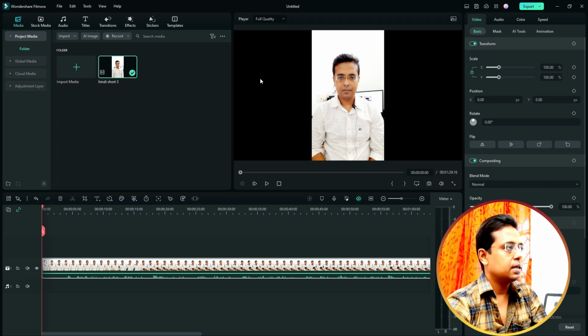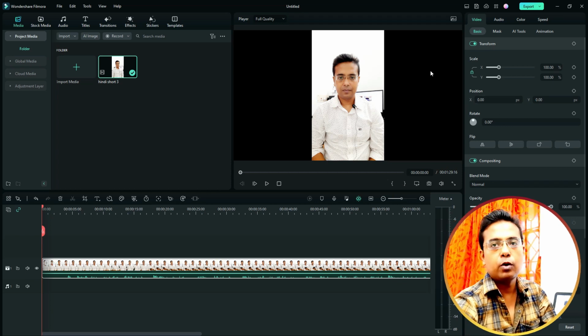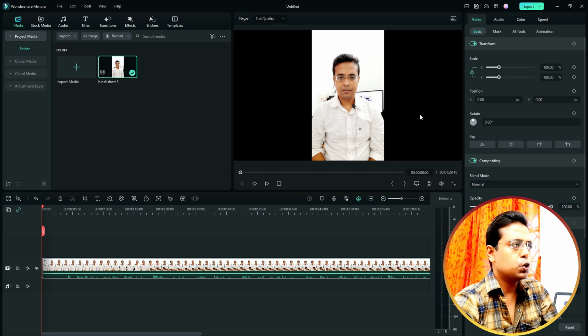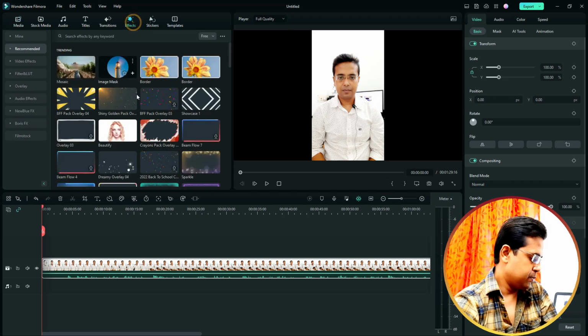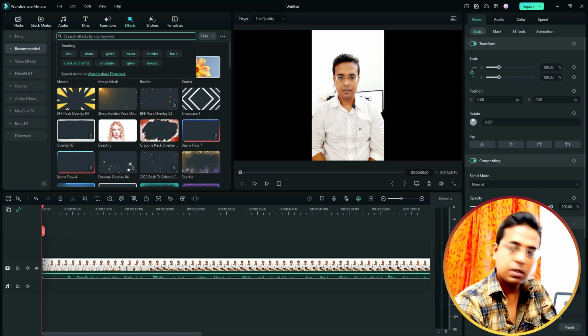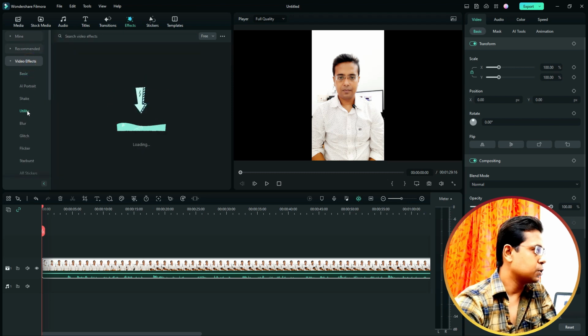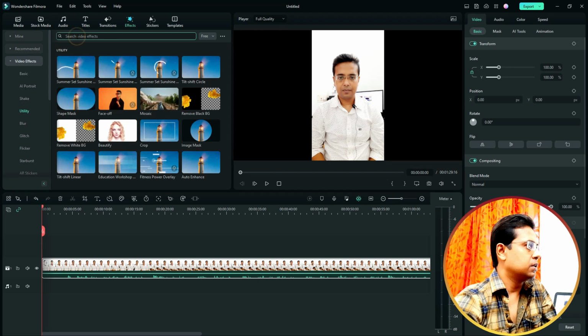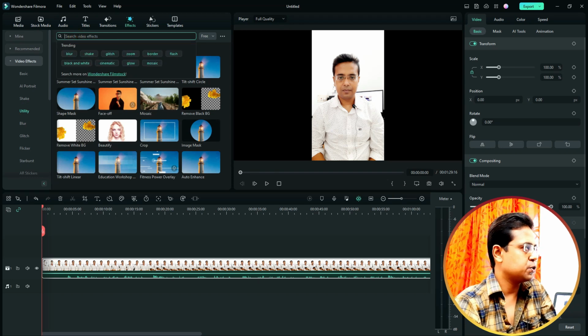Now you can see this portion, you can see my mouse pointer, and you can find that this left and right portion are black. It doesn't look good. To hide that thing, we need to go to the effect. Then we have to search for background blur. You can find it through the utility column also, that will come at the left side, but I will show you how it can be found easily from the search bar.